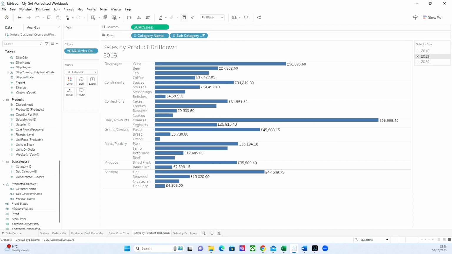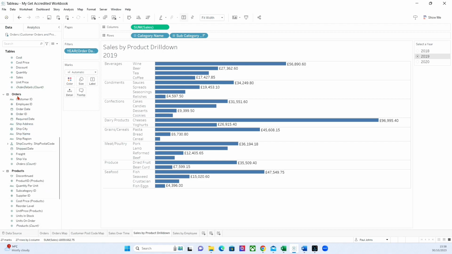So we're going to amend the ship country, ship postal code hierarchy in the orders section of the data pane. So we've got our orders section here. And we're going to right click the ship country, ship postal code hierarchy, which is this one. But let's just open that one first of all. And we're going to rename that. And we're going to call this our geographic drill down.